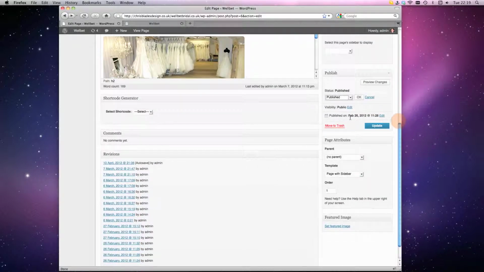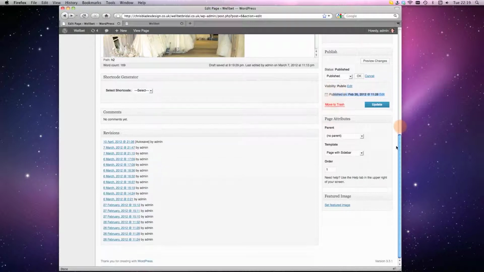You can also schedule when changes go live, but that's something that I won't advise doing at this stage. Underneath that, you've got something called page attributes, where you can select a parent and whether the page needs a sidebar or not. The About Us page doesn't need a sidebar, so it's a page with a sidebar. You've got a number of different page templates there.